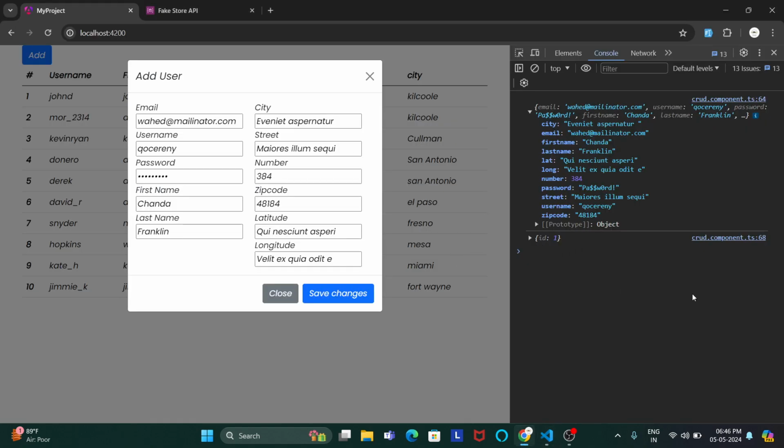So these are the two request methods which I have discussed with you.